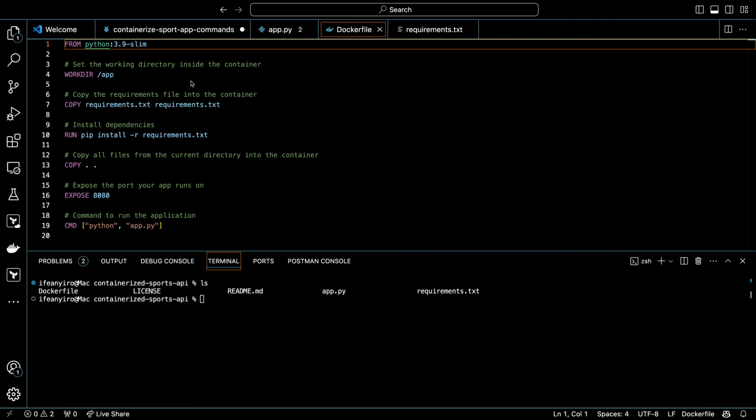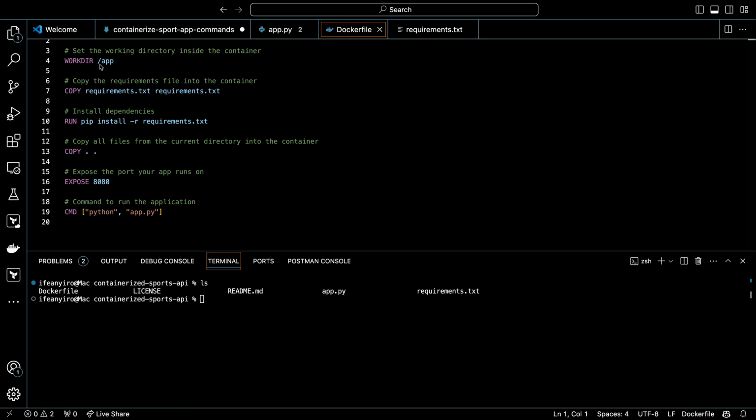And then we can move down to the WORKDIR. The WORKDIR /app basically sets the working directory inside the container. So all subsequent commands will run relative to this directory that we have here. This is needed so all the files are organized in a specific directory structure when it is being built, when it's being created.